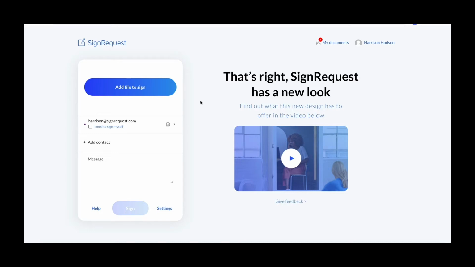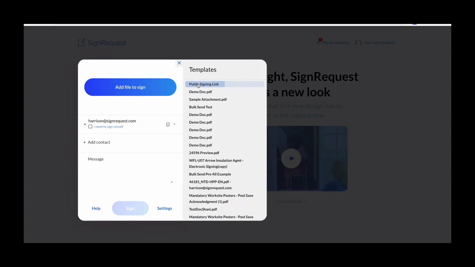If you have a document that is already prepared with template placeholders and you would like a different document to have the exact same placeholders, you don't have to create a new template all over again. What you can do is upload an existing template that you already have.